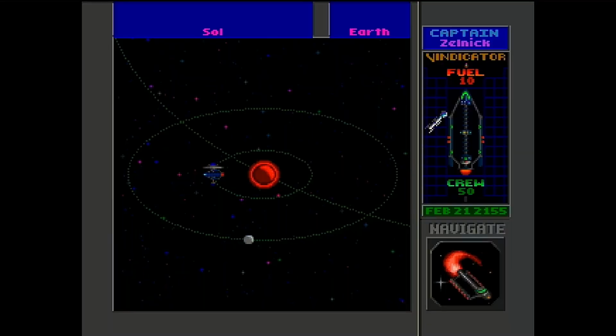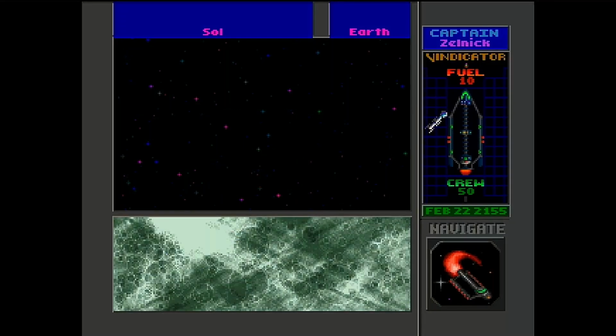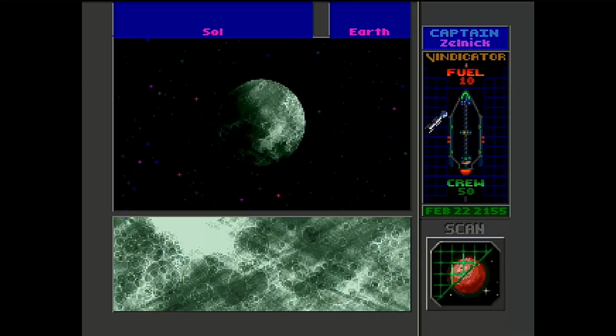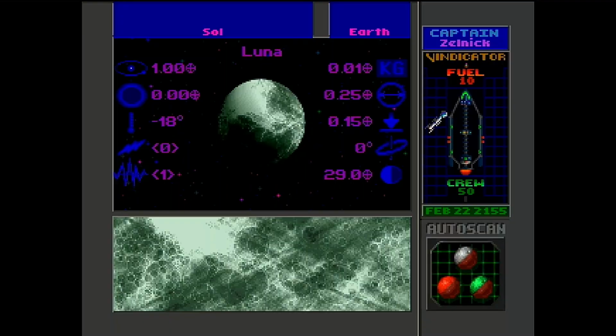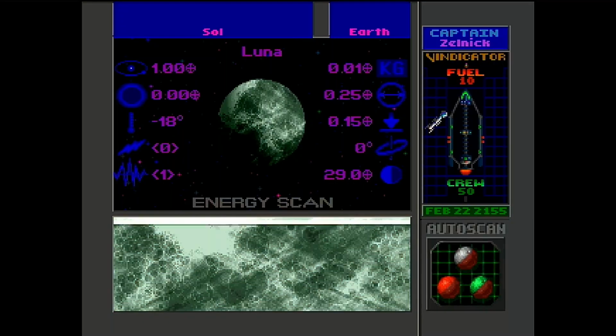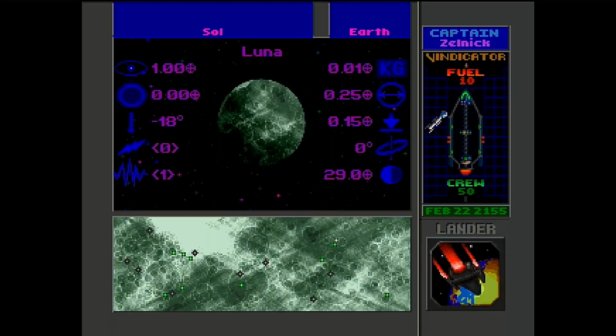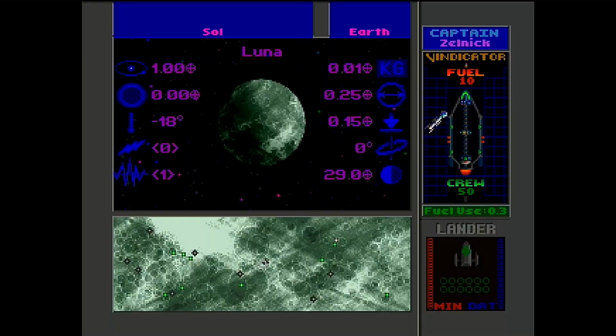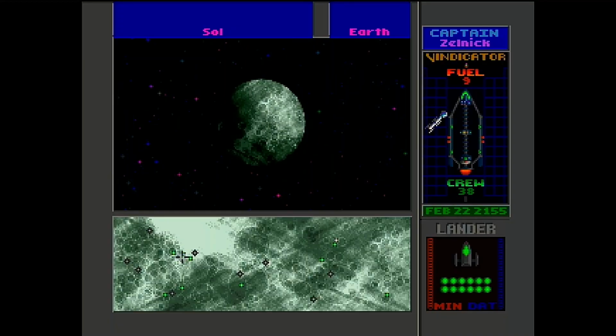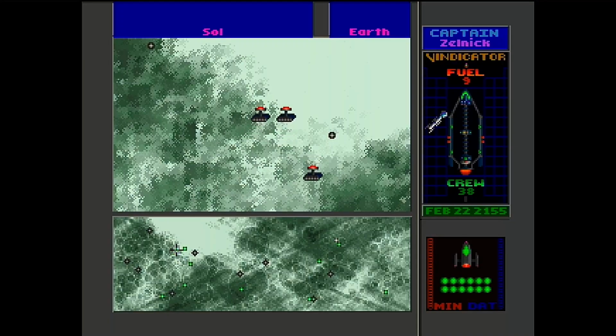Because I know where they are, because I played this before. They're on the moon. No, they're on Mercury, I think. But there is stuff on the moon. Here's the energy scan, there's the base. And then you put a lander on, and you try to figure out where you want to put it. I forget. There's a key to figure out what these minerals are and stuff.